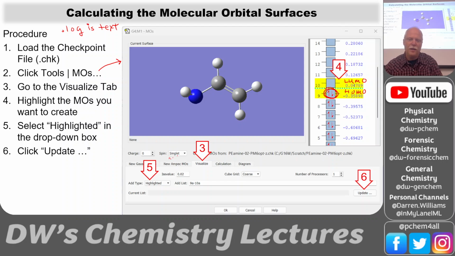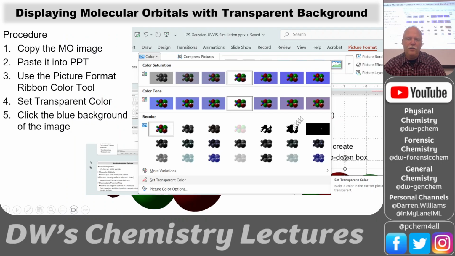So we click those 2, and then it says highlighted. 5 is highlighted, and if you click this drop-down box, you could do all, highlighted, or occupied or whatever. There are some options, and I just picked highlighted because it's faster. Then hit update, and it goes out and does a back end calculation to calculate these MO surfaces. Once you've done that, you get the picture. You can copy that MO image and paste it into PowerPoint.